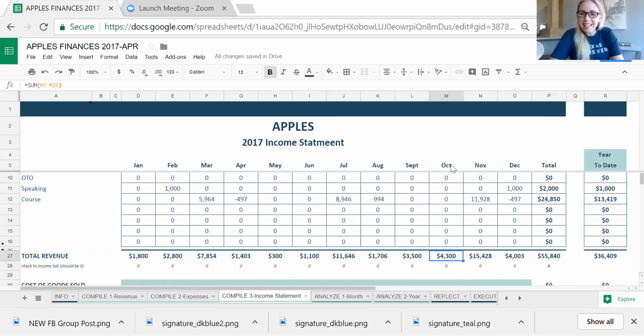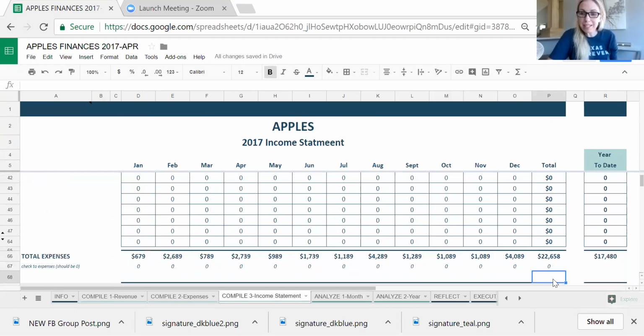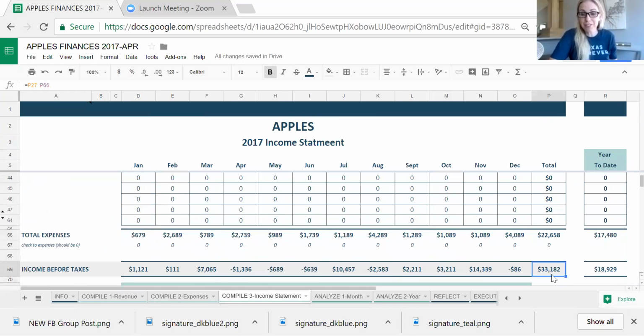And this net profit number is really important too, because this is what you're going to base your taxes off of. So knowing your income before taxes for the year is really important and gives you the best estimate of what you should be saving each month for taxes.